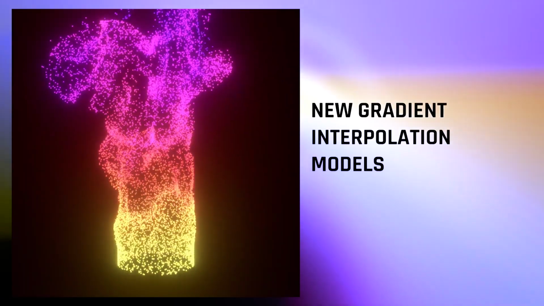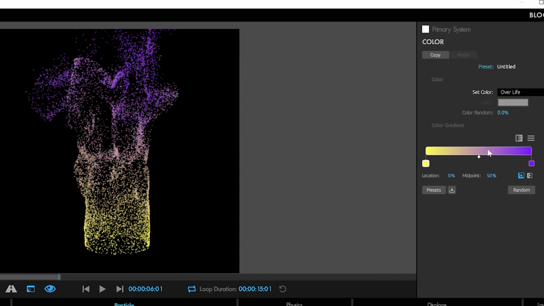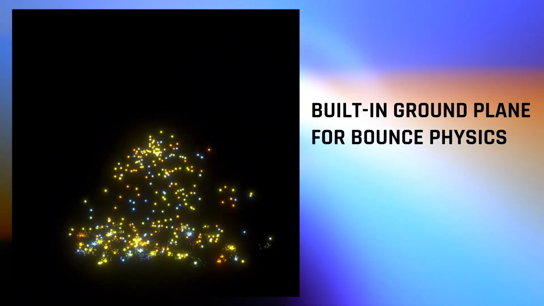Firstly, we can enjoy new gradient interpolation. The latest version of Trapcode now includes 3 new gradient interpolation models. In addition to the existing RGB model, these new models offer a broader range of creative options, providing endless possibilities for creating stunning transitions.